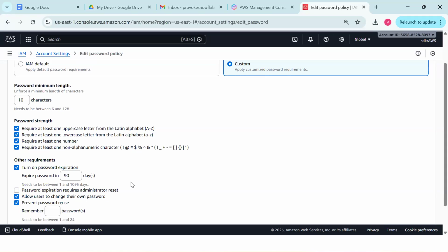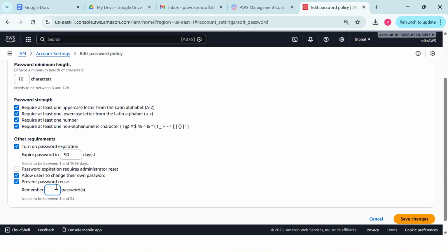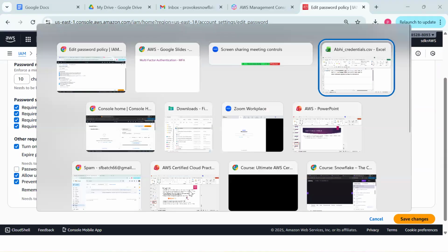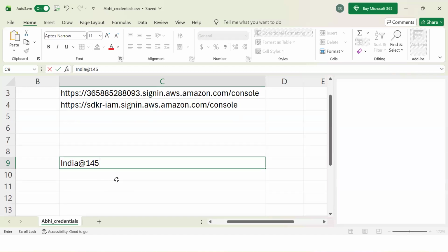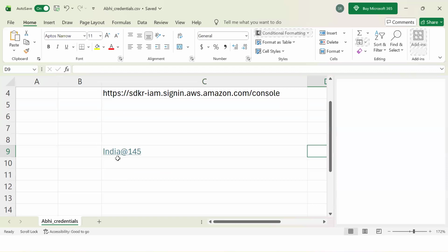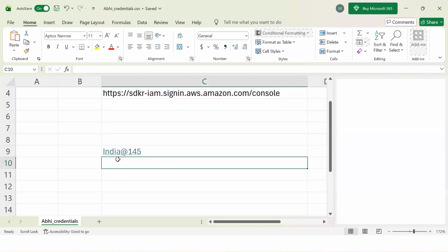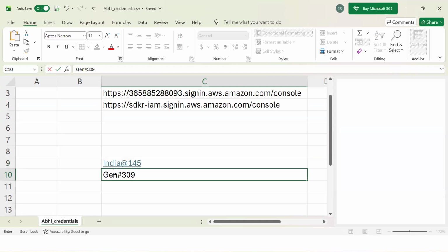And prevent password reuse. For example, if you provide 3, let me go back here. For example, I am providing the password India@145. This is the first password, and he is going to change it. Next, for example, he provided Gen@3939, and also we need to add a special character, because we provided a minimum of 10 characters, right? That's why we need to use this one.